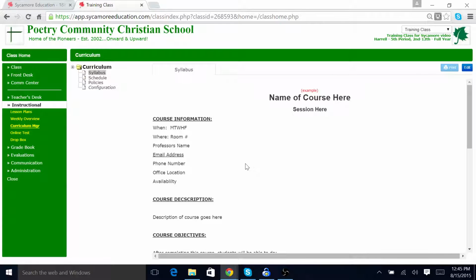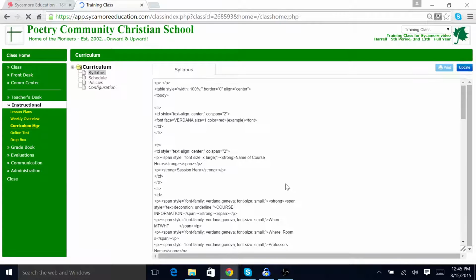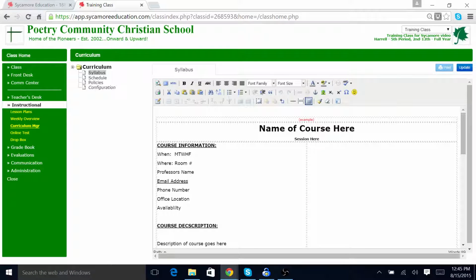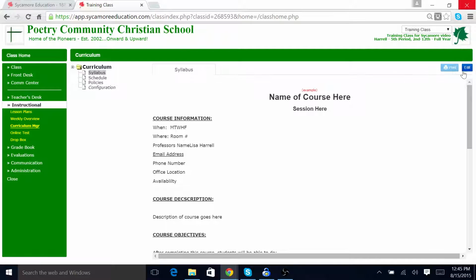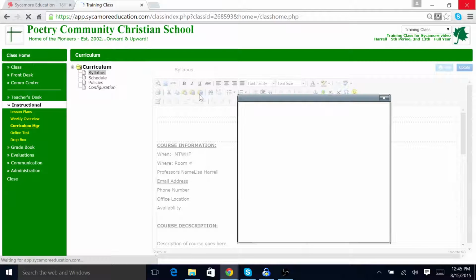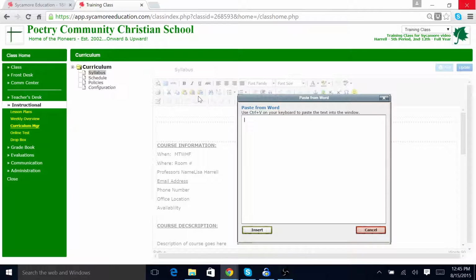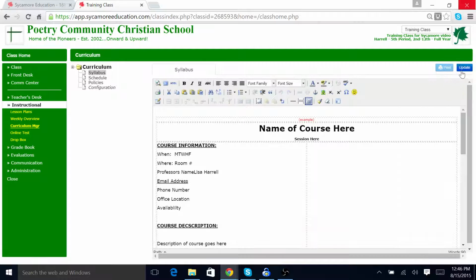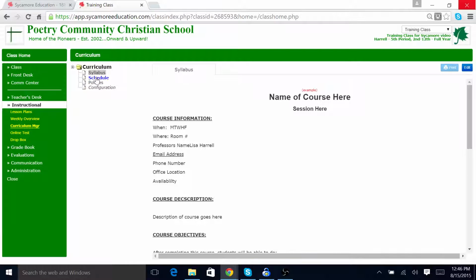If you have something in a Word document, you can bring your own document in by clicking that edit button. You can either change what's here, put your name here, and then update, and you'll see that my name's now there. Or there's also a feature here. This button right here is to paste from Word. So you can copy a document from Word using the Control-C command and then hit Control-V, and it'll insert your document right into here and allow you to update your syllabus.